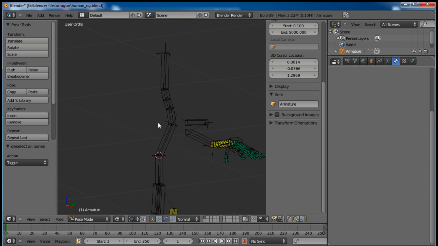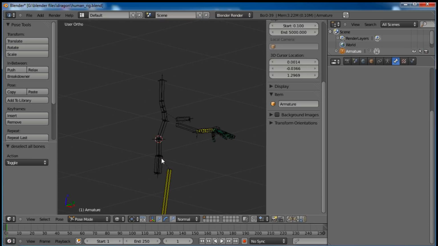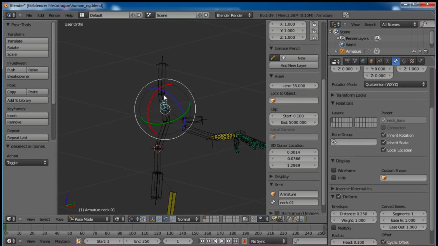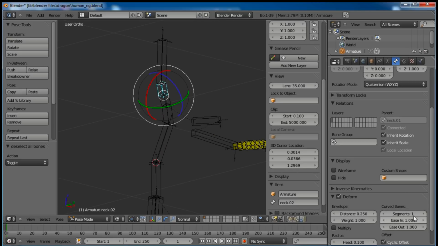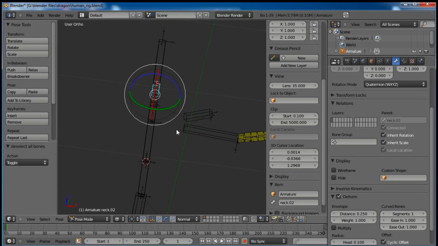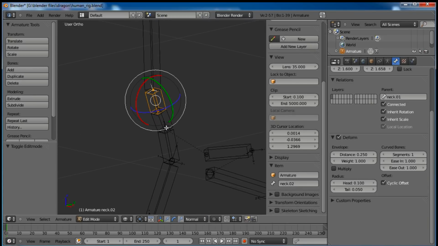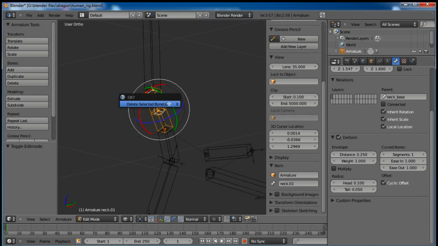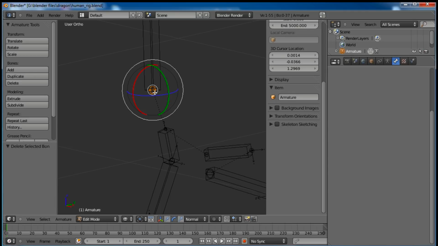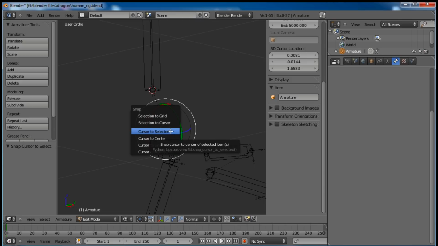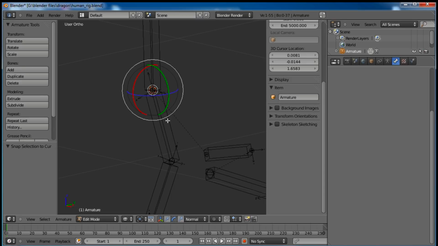Got a few extra bones in here that I don't usually use. I usually use one for the hips, one for the spine, chest, one for the neck, one for the head. But as you can see, we have quite a few in here. I like to just give them segments instead of actually individual bones. So let's go ahead and clear some of those up. Need to get rid of 2 of these guys, so let's just grab those, delete the selected bones, and Shift S, cursor to selected, grab that guy, Shift S, selection to cursor.